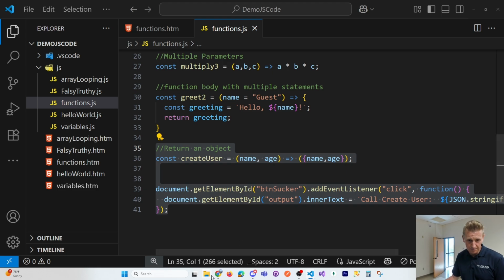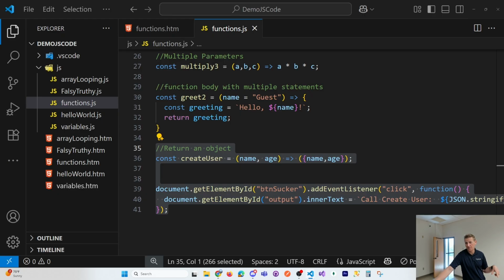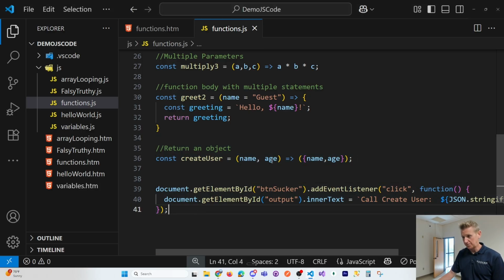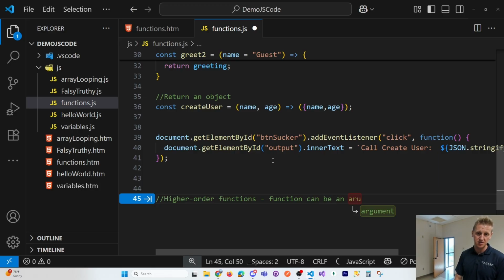Okay, now back to the theory. I said I was going to hit a couple of things here. Functions can be assigned to variables. I covered that. I also said I want to talk about higher order functions, where functions are passed as an argument into a function. So I'm going to talk about higher order functions for a second, which is a function can be an argument.